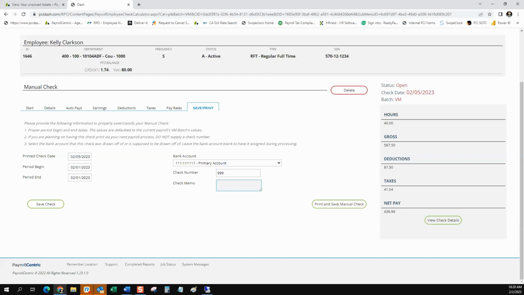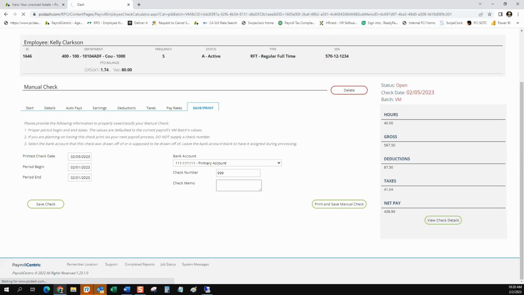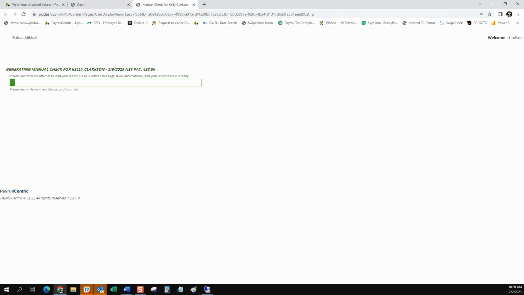And then for check memo, that's an option if you want to put on there, good luck, sorry to see you go, a Merry Christmas, whatever the purpose for the check is. And then the last thing is print and save manual check. Now, if you click save check, it will save it, but no PDF will be generated. If you click on print and save manual check, it's going to ask you if you're sure, of course. And then if you have your pop-ups enabled, then it's going to appear as a PDF.